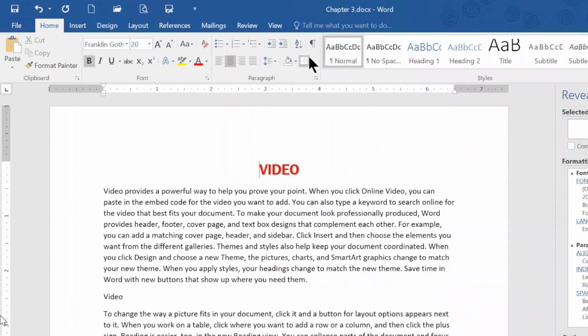Well, going around and searching for all of those attributes is too time consuming. I'm too lazy for that. If I hit Shift and F1, while I have video selected, I can look at my Reveal Formatting task pane and go down my different sections.